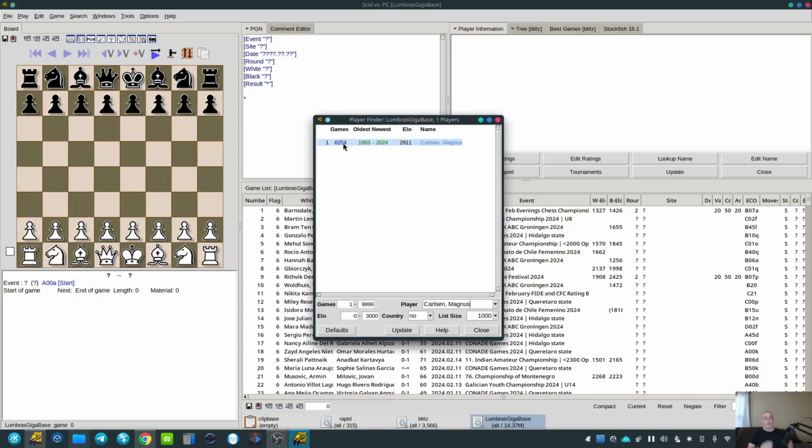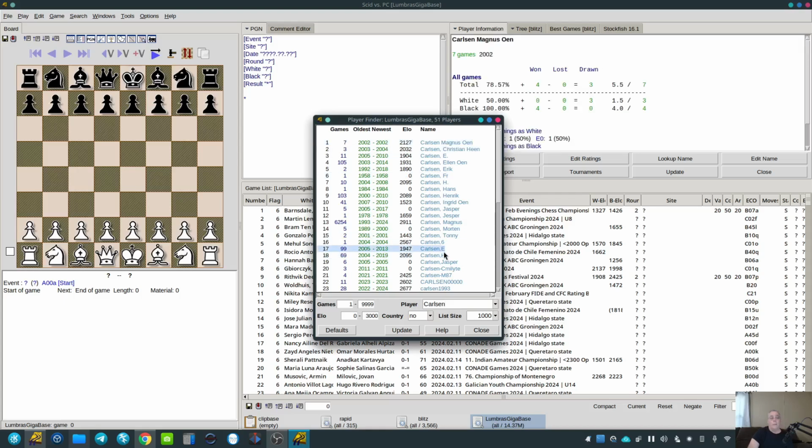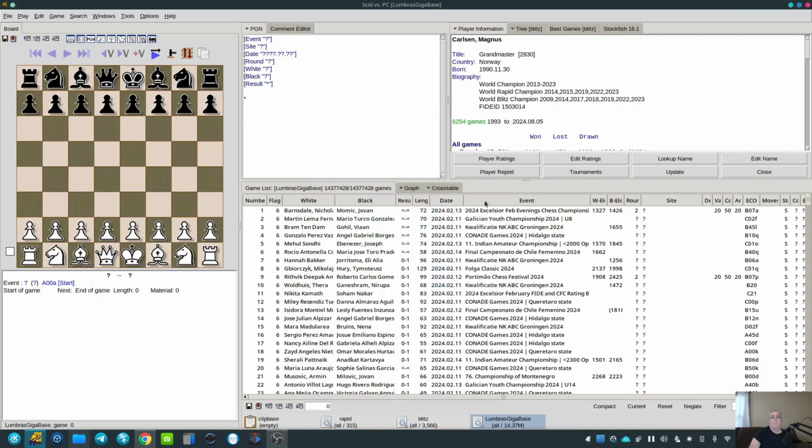It shows that there are 6,254 Magnus Carlsen games. But let's back this up and just do an update of all the Carlsens. Because notice there's a Carlsen Magnus Un, and there's a Magnus. I know that one of his middle names is Un, so these are also his games, even though they're back from a while. So we could edit this and change it to where all these names are the same. But for right now, we're not going to do this.